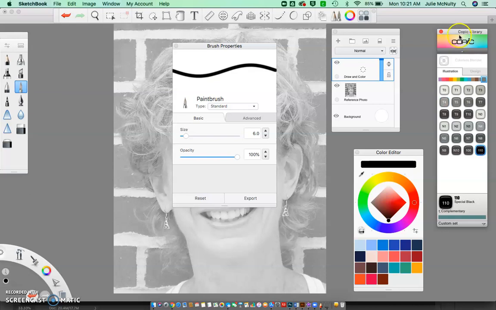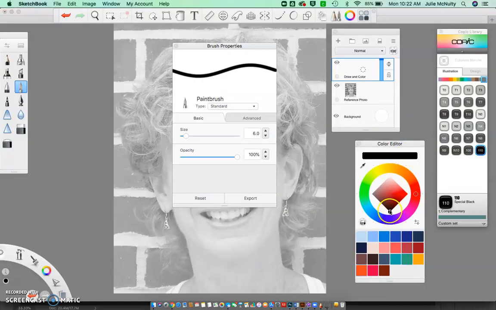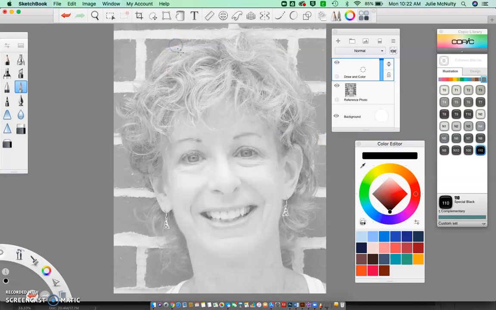So you can either pick that in this Copic library. At the very end are the blacks, whites, and grays. Or if you want to work in the color editor, click on the dark section of this square. Okay, so now we know we're in black, and our paintbrush with black is the drawing color. Always check before you start drawing that everything is just as you want it.